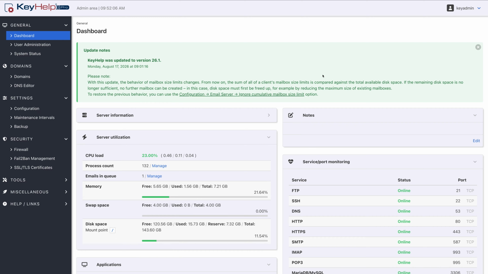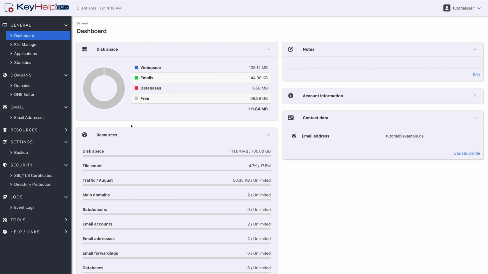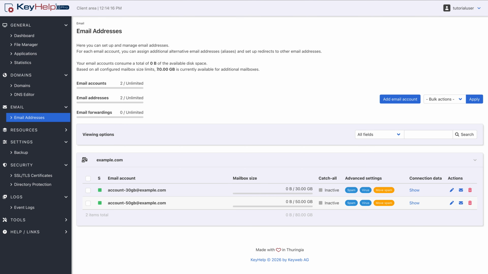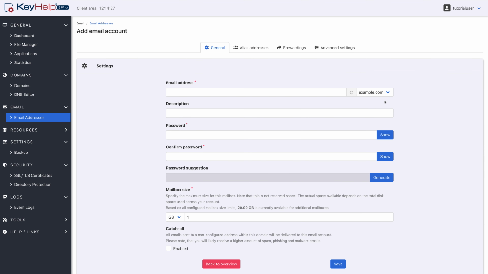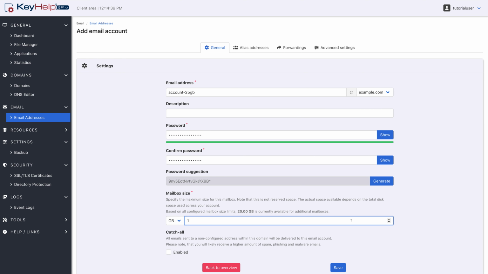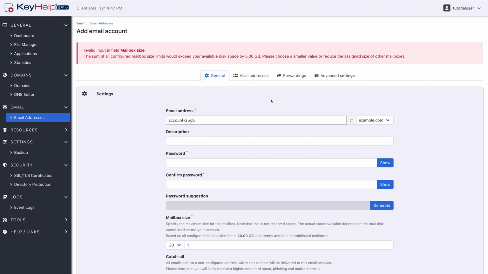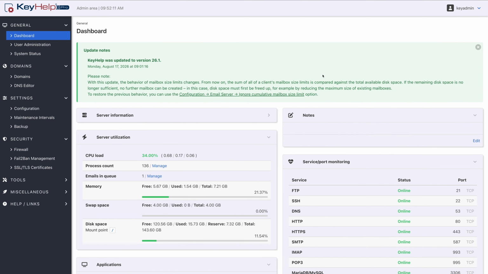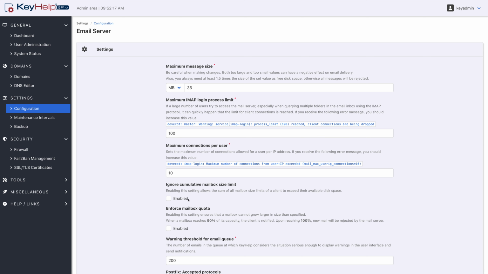With this update, the behavior of Mailbox size limits has changed. From now on, the sum of all Mailbox size limits for a client is compared against the total available storage space. If the remaining storage space is not sufficient, a new mailbox can only be created once storage space has been freed up, for example by reducing the maximum mailbox size of existing mailboxes. If you'd like to keep the previous behavior, you can restore it via Configuration, Email Server, Ignore Cumulative Mailbox Size Limit.